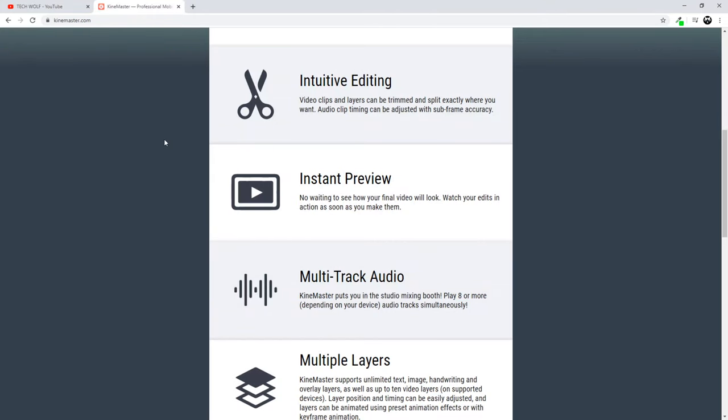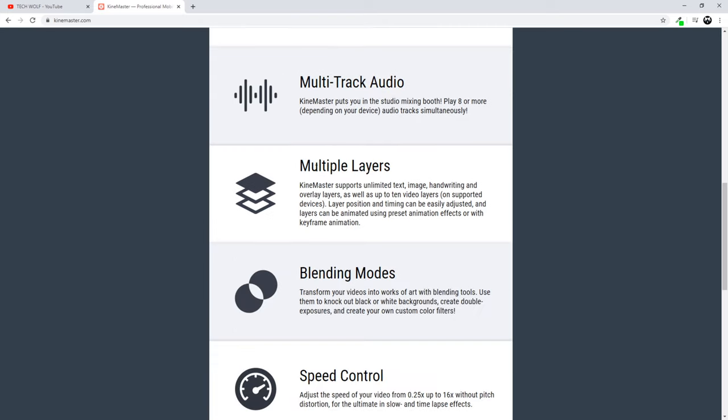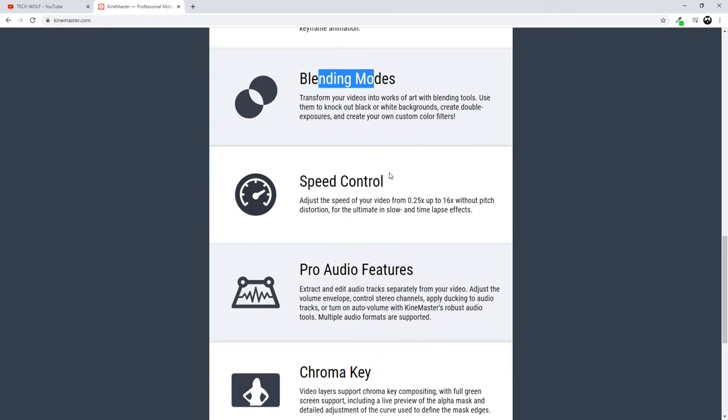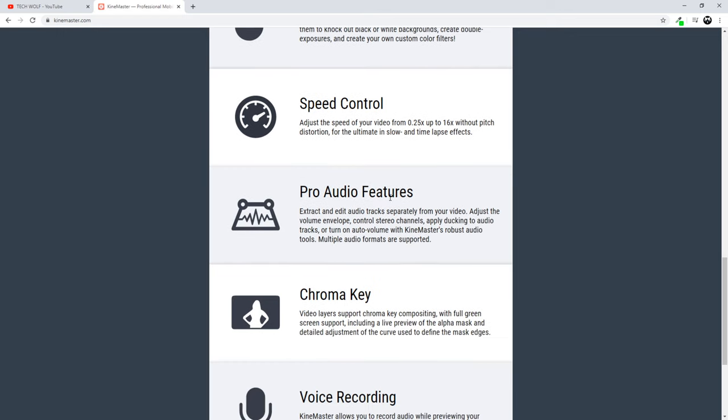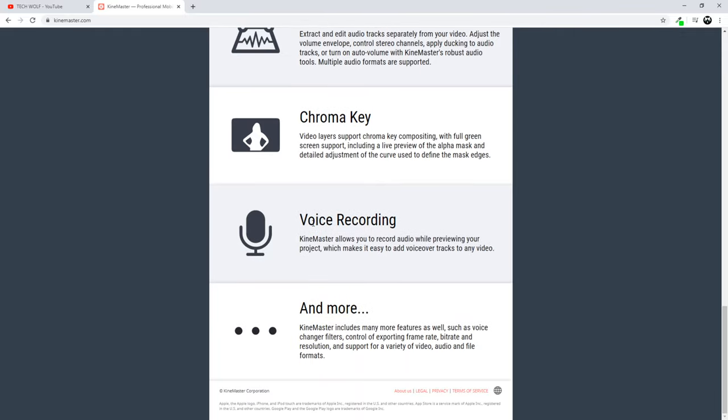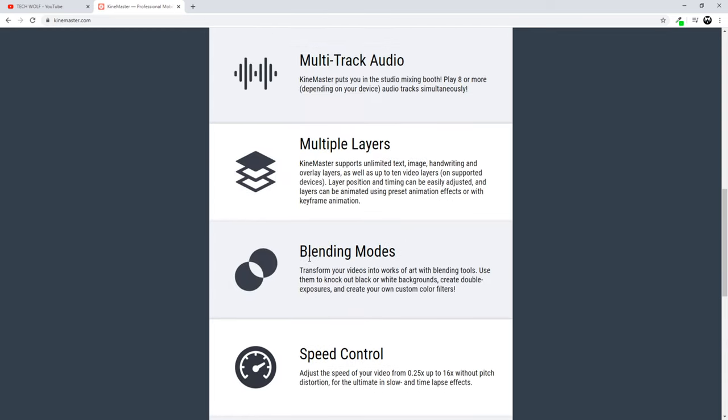This app is KineMaster. This app allows you intuitive editing. It has instant previews, it has multi-track audios, multiple layers you can add on this app, like images and your videos, and you can blend them together. As you can see, there is blending modes, there is speed controls, and there is pro audio features where you can edit audios, and chroma keys to remove your green screens from your videos, guys. And there is also voice recording and voiceovers and much more features available on this.